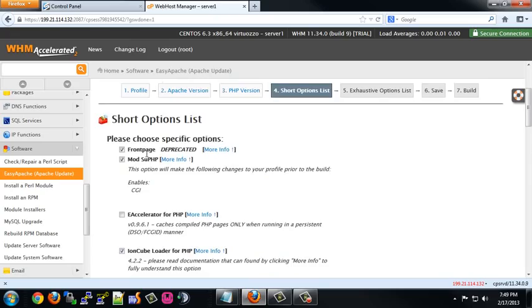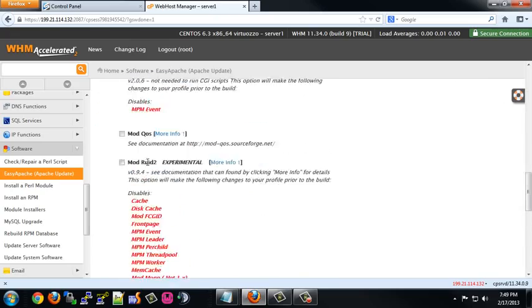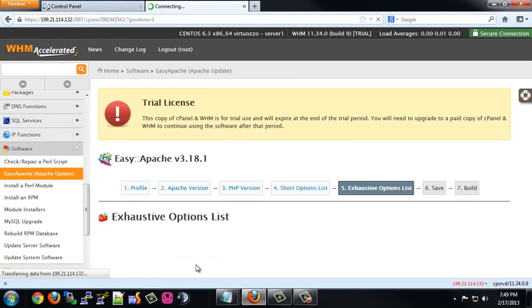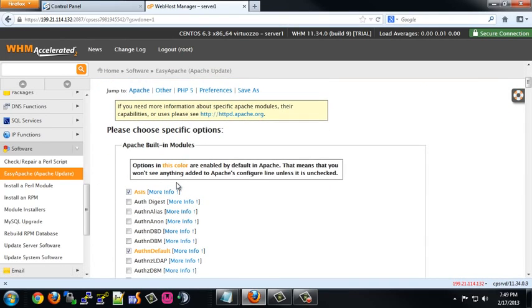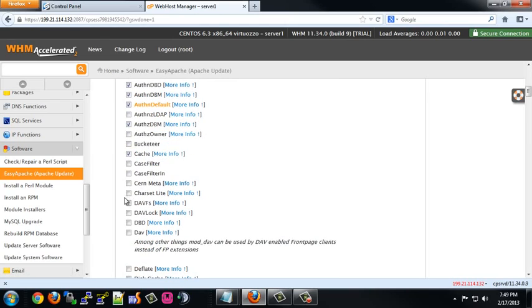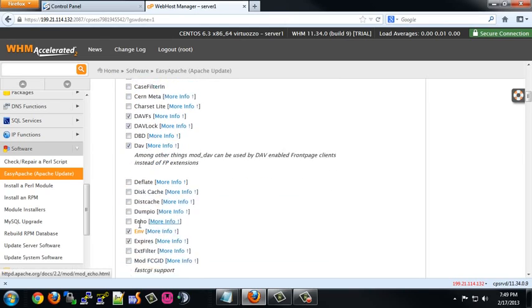In here there's going to be a lot of options. These will come up later as well, so I'm just going to go ahead and go to the exhaustive options list, and we'll just start from here. There are only a few things that you really want. You can go through if you want to, and you can read all these different features that this has. I'm just going to use some basic ones that I use.